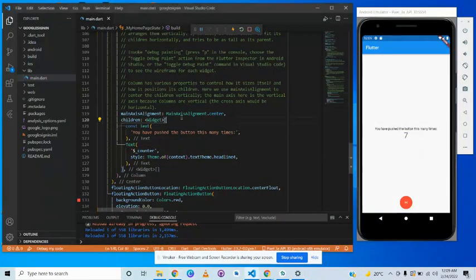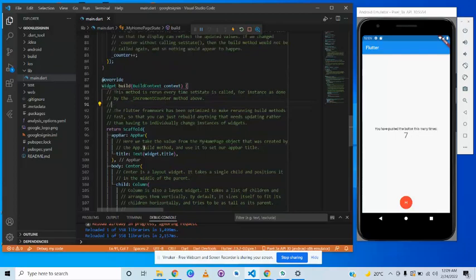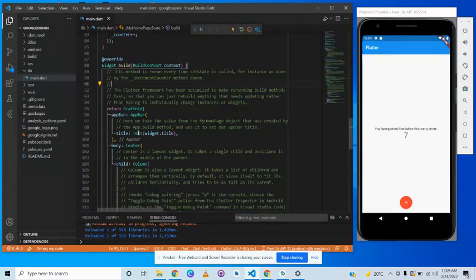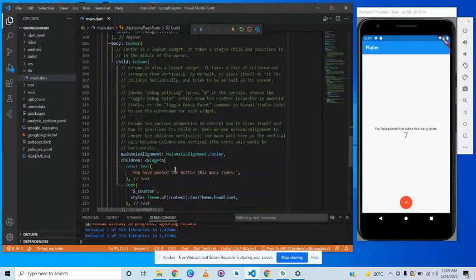Hello guys, in this episode we will see how the text widget is created and how we can use its properties as well. The boilerplate is already created, as we have already created a widget. In that you will see the scaffold widget we have already defined, and inside the body, inside the column, we are defining a text widget.